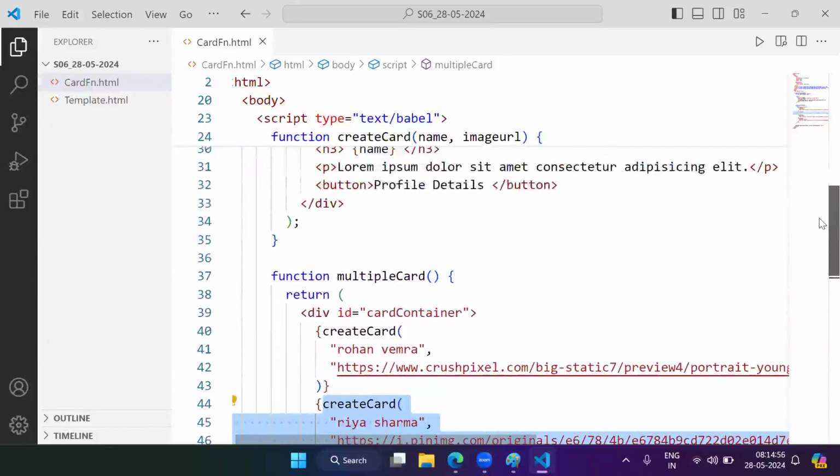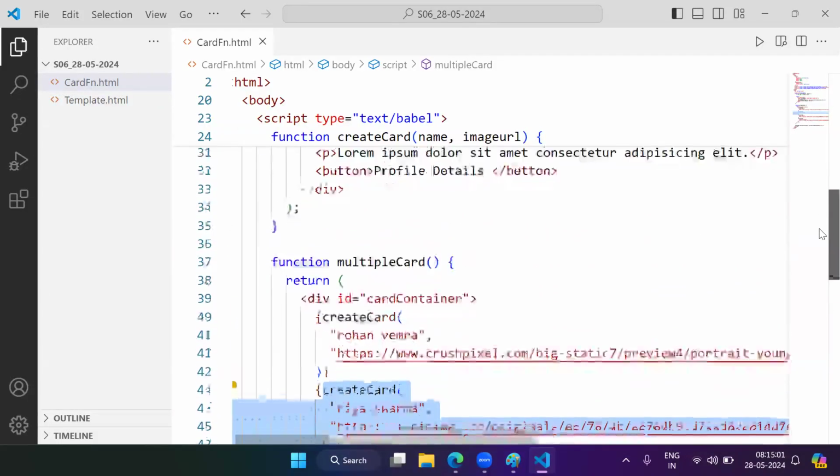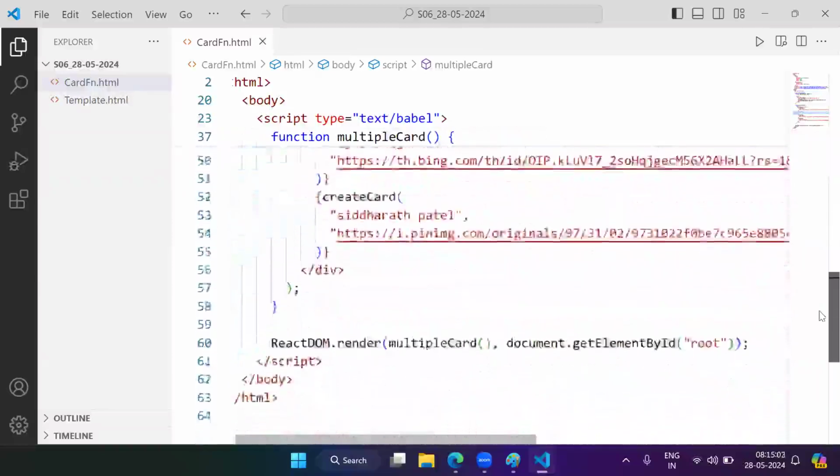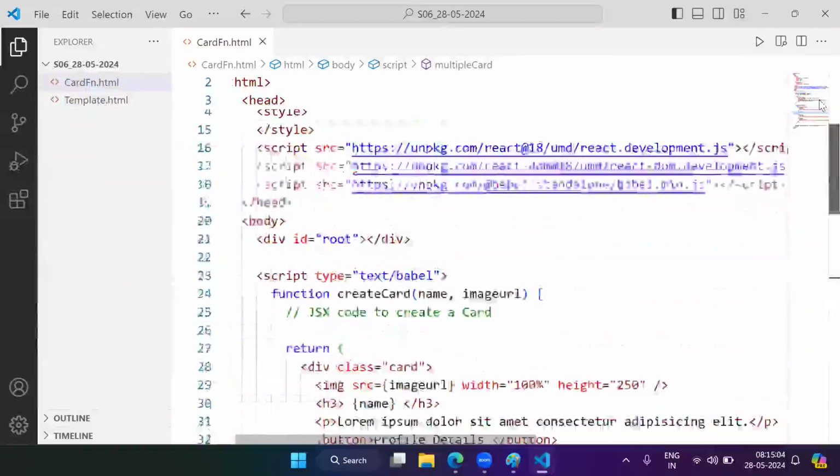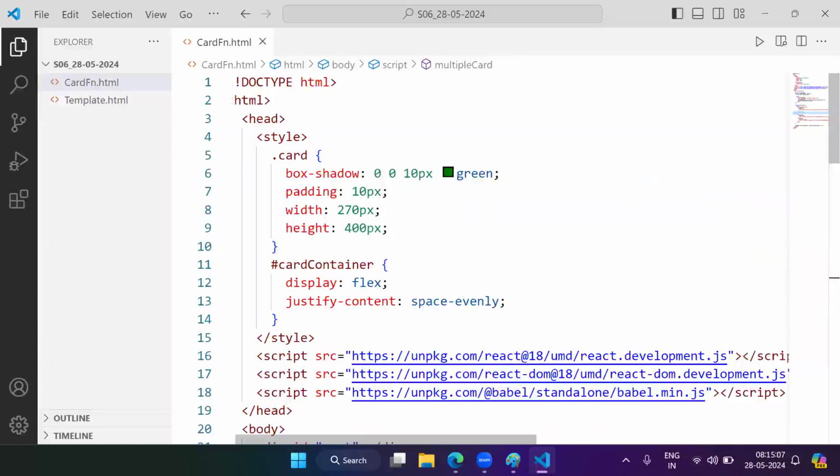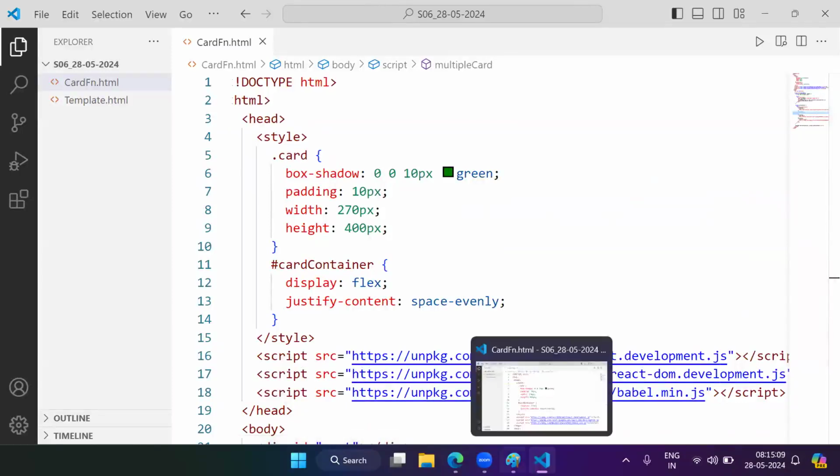So the same JavaScript concept we are applying here. How do we pass input data to a function? In the same way we are doing here as well. Okay. Let's try one more example.